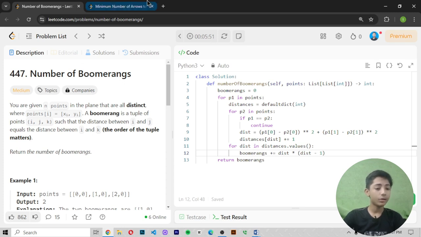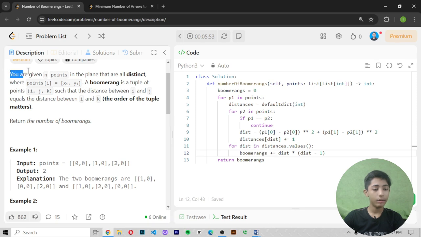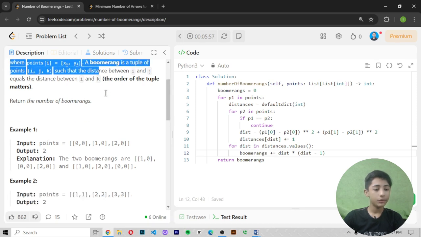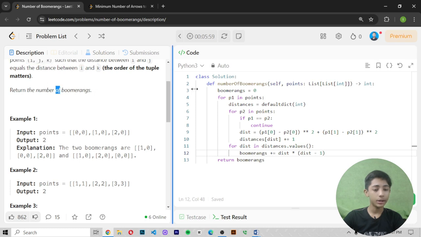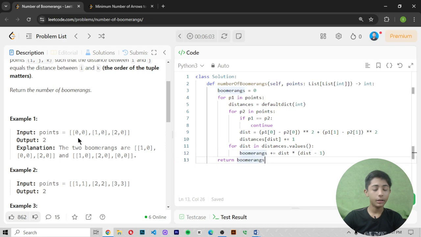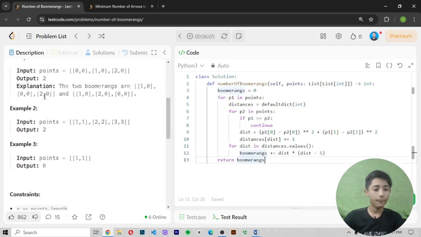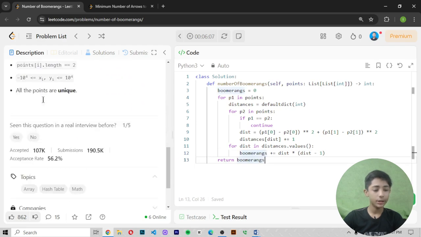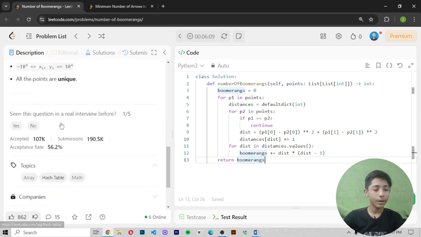So now let's see the question. You are given n points in the plane that are all distinct, and our task is to return the number of boomerangs, and we return the number of boomerangs here in line 13. There is one example, case 1, case 2 and case 3, and the question is about array, hash table and math.